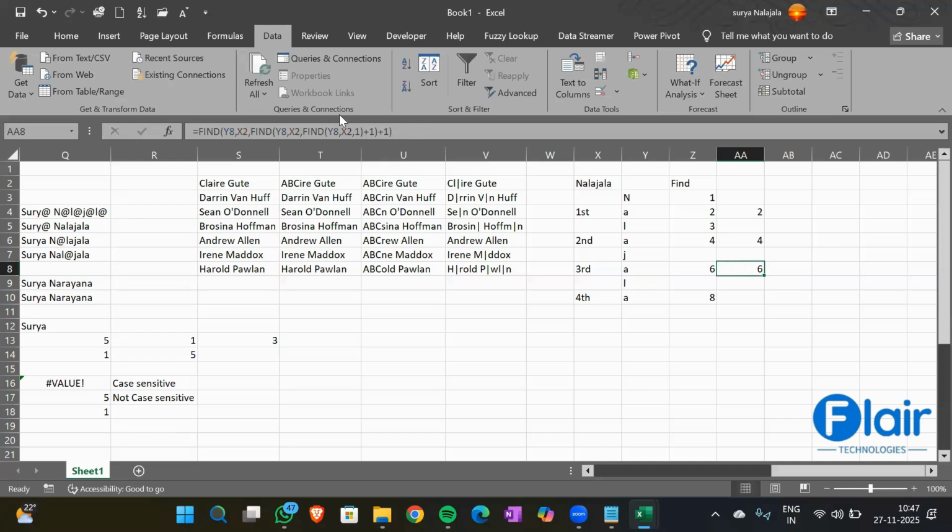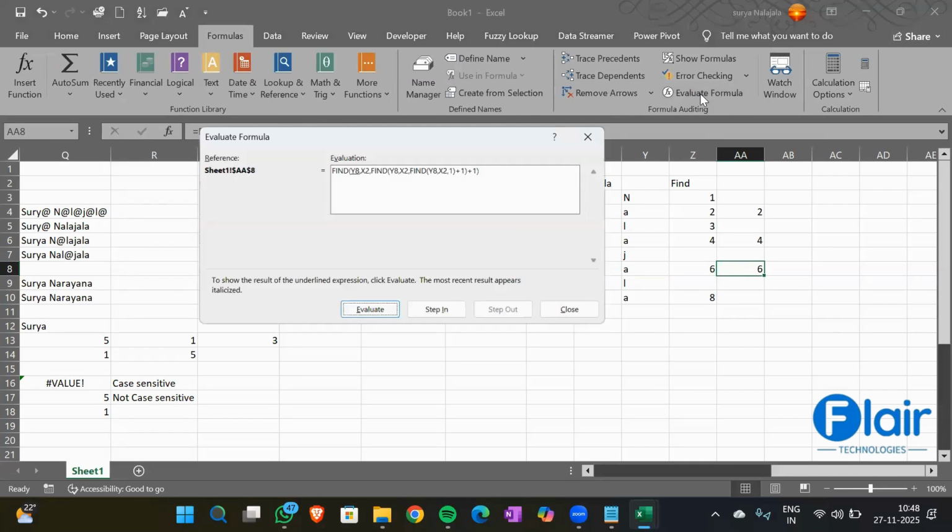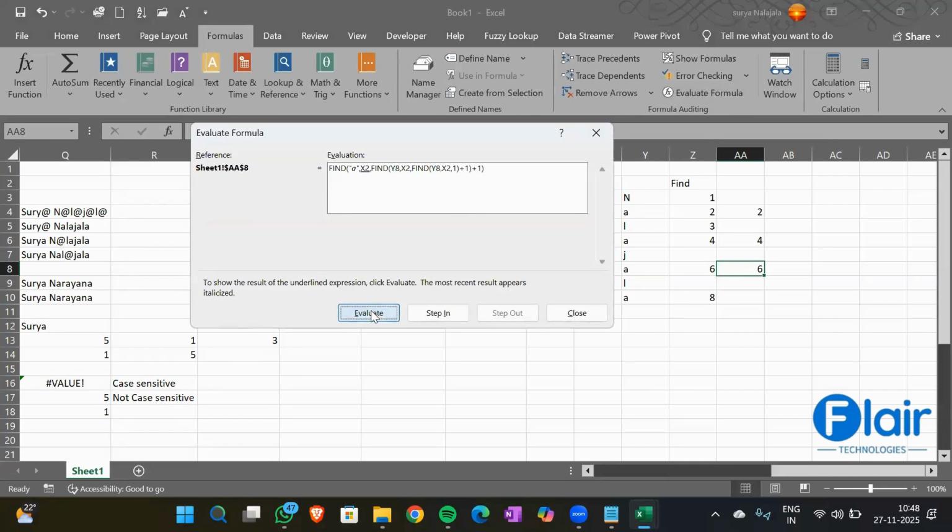Otherwise, go to the formula bar. There is something called evaluate formula. So evaluate step by step. See here, from here it started executing. What is the find of A comma null comma 1? It is giving 2. 2 plus 1, what is it becoming? 3. So find of A, null, comma 3 means it is going to find the second A position, that is at the 4. So 4 plus 1, 5.